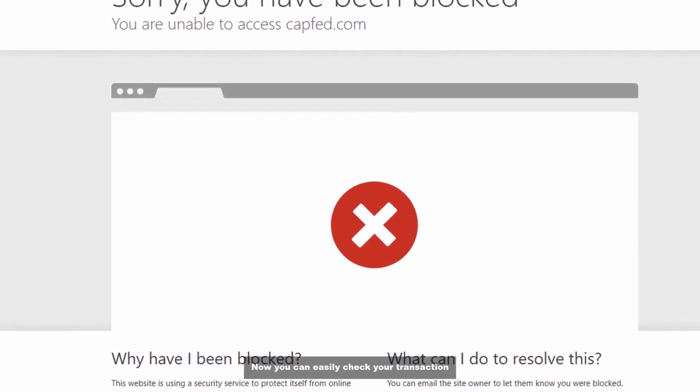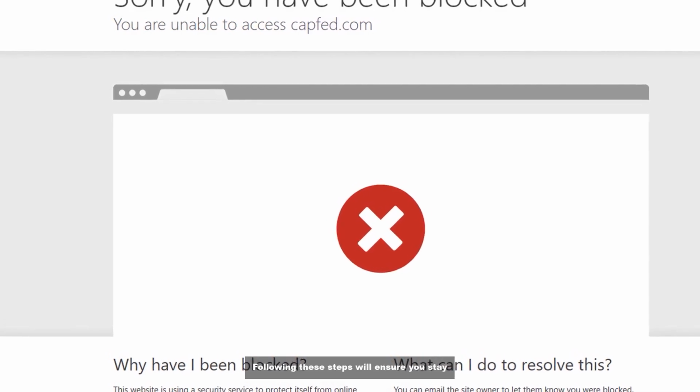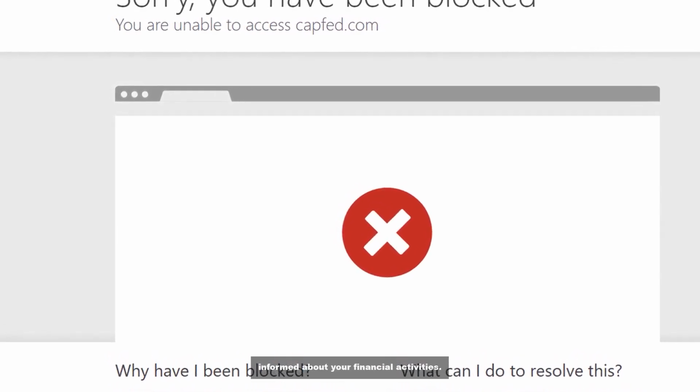Now you can easily check your transaction history on Capital Federal Savings Bank. Following these steps will ensure you stay informed about your financial activities.